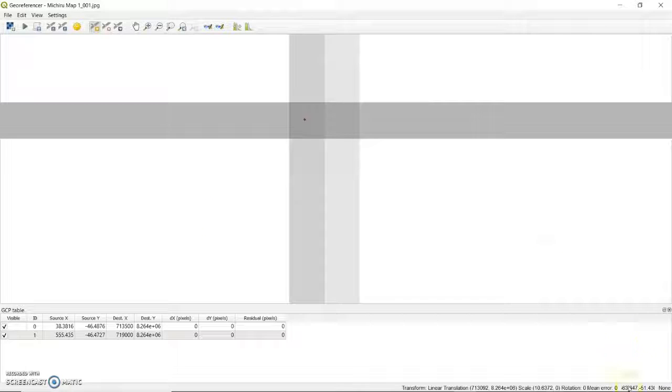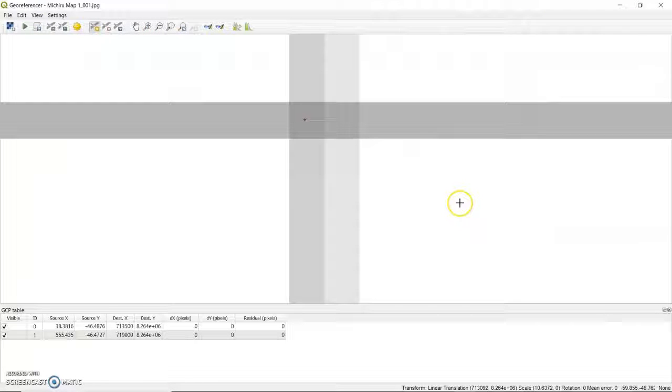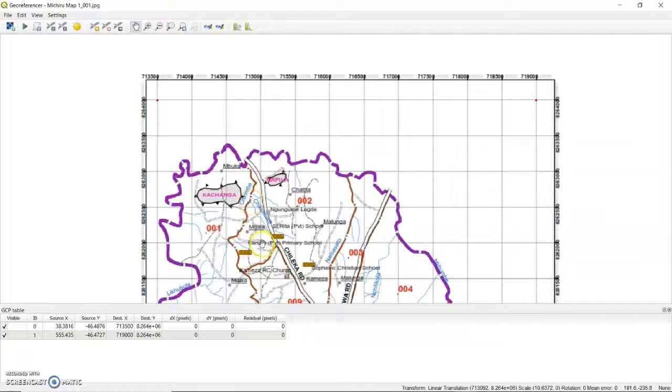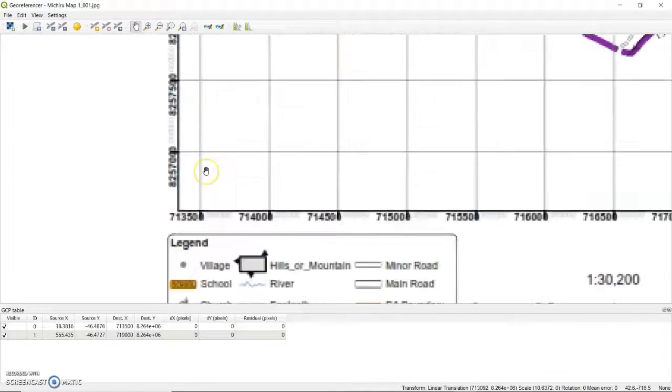Yeah, so we have added another point. As you can see here, the mean error is 0, because you have to make sure that the mean error shouldn't be more than 1. Once the mean error is more than 1, it means you haven't successfully added the ground control point. Okay, so let's add the other ground control points.